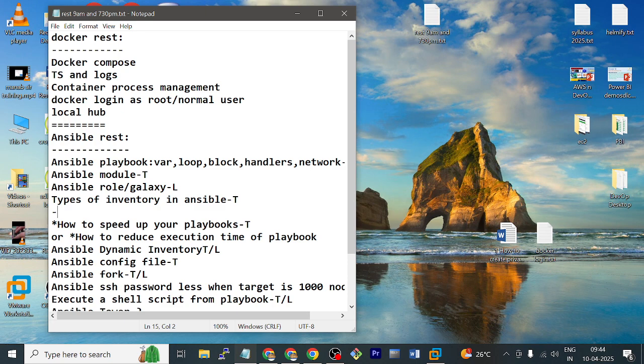For speeding up, so many metrics are there, but one is fork. Check it after the config file, fork. So what is the Ansible config file? Inside etc ansible, the ansible.cfg file is there. That is your Ansible configuration file. If you want to change or modify something in Ansible, you have to use that config file. Fork is one parameter inside that file. By default, fork equals 5. What is the meaning of fork equals 5?